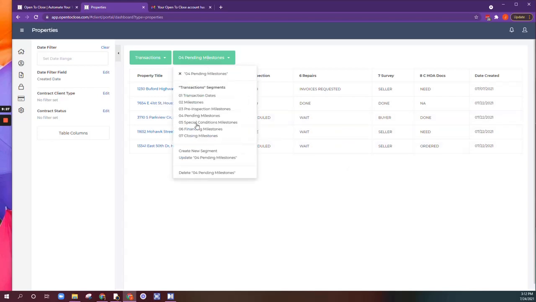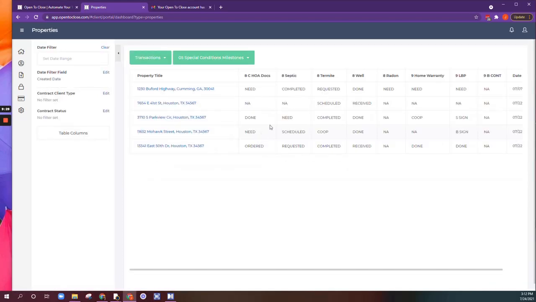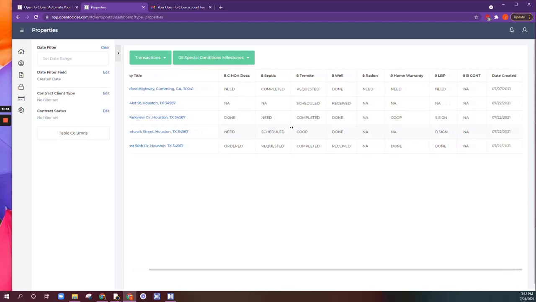And then we'll go on to the special conditions. This is anything that is pretty special to the transaction, whether there is septic or whether there is termite. And you'll notice I have NA for not applicable.